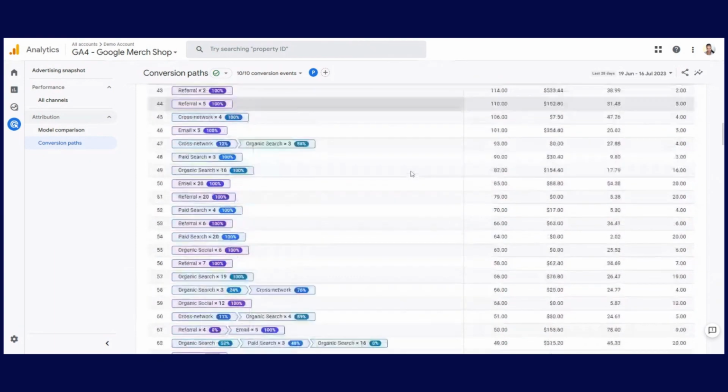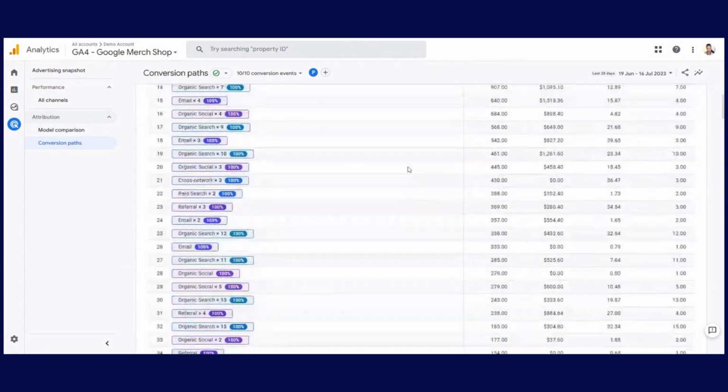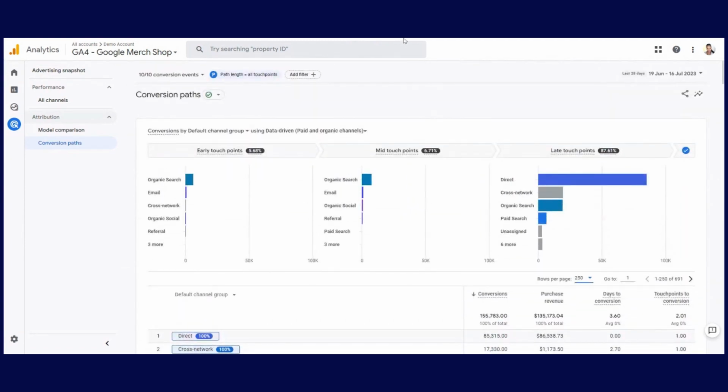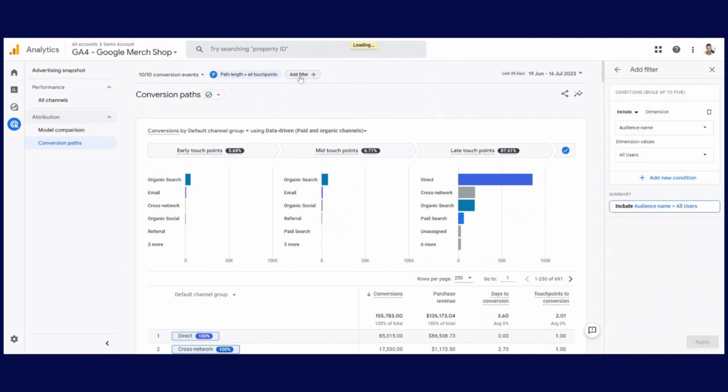Okay, that's great. And then let's filter for a path length greater than 4. We go to our path length is all touch points. Let's add a filter. So the path length filter is best applied to a specific audience by isolating a journey or landing page you want to analyze. So let's filter for landing page equals Google redesign clearance.